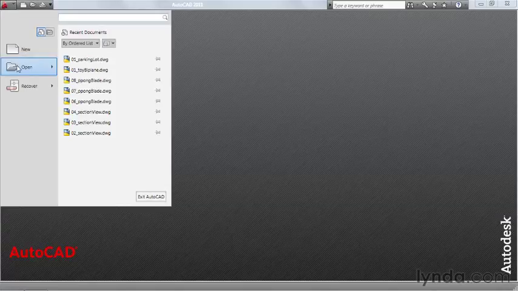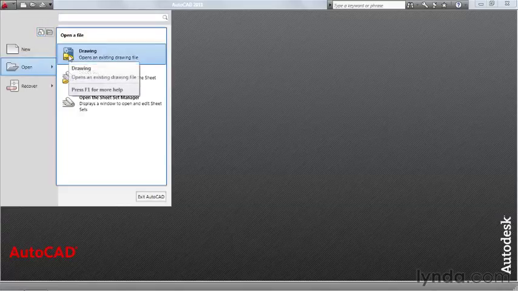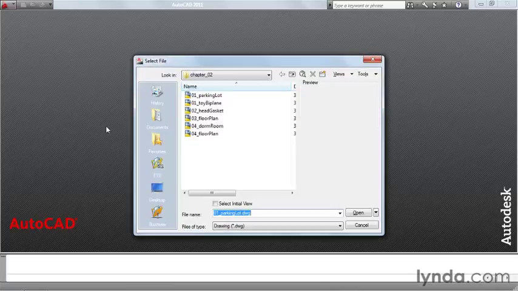Another way we can open a drawing is by using the Application menu. I'm going to move up here and click the big red letter A. Then I'll come down to Open, and I'll come over and select Drawing. This takes me right back to the Select File dialog box where I can select another drawing.